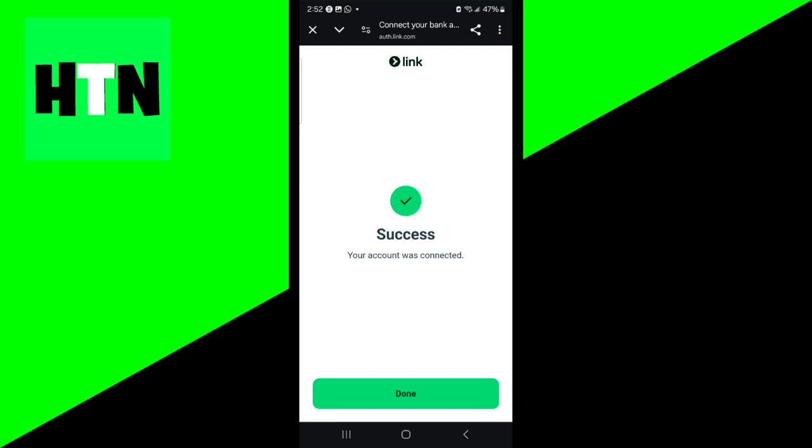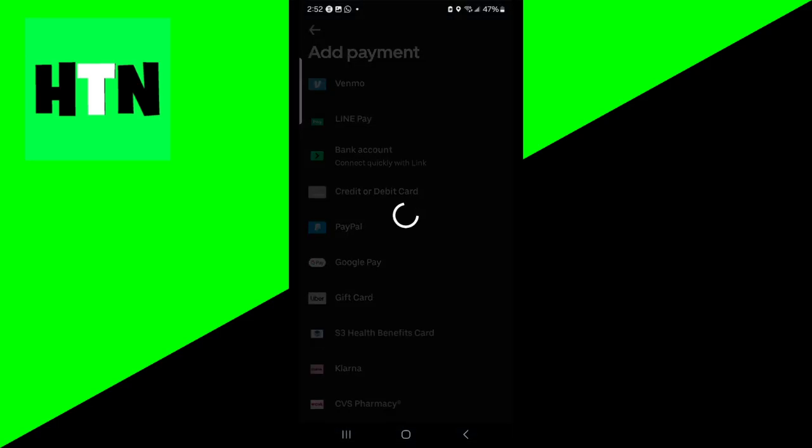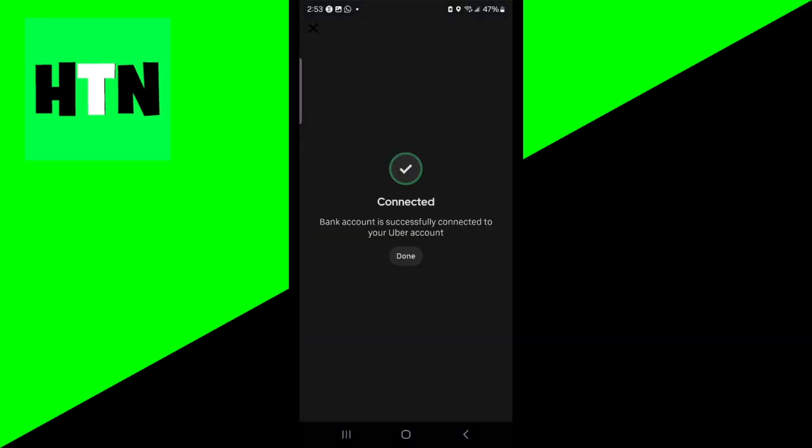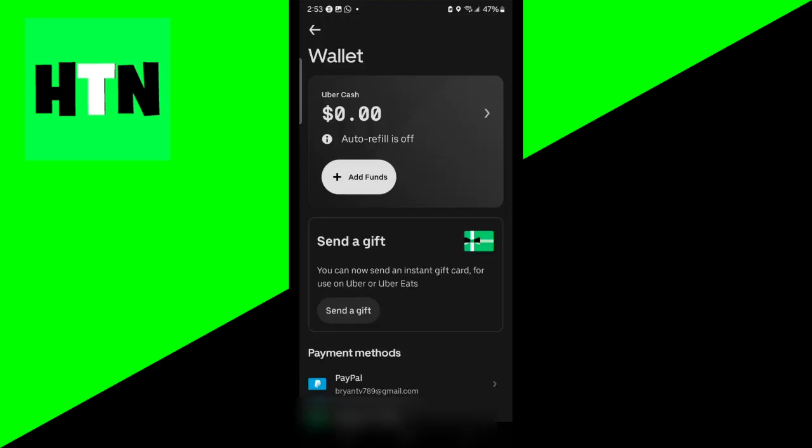You will now get something that does say success. Your account was connected. So go ahead and press on done. And now it is going to open you back onto Uber. There you go. Go ahead and press on done. And now all you want to do is go back to your cash wallet, and you will notice that at the moment we have 0 funds.